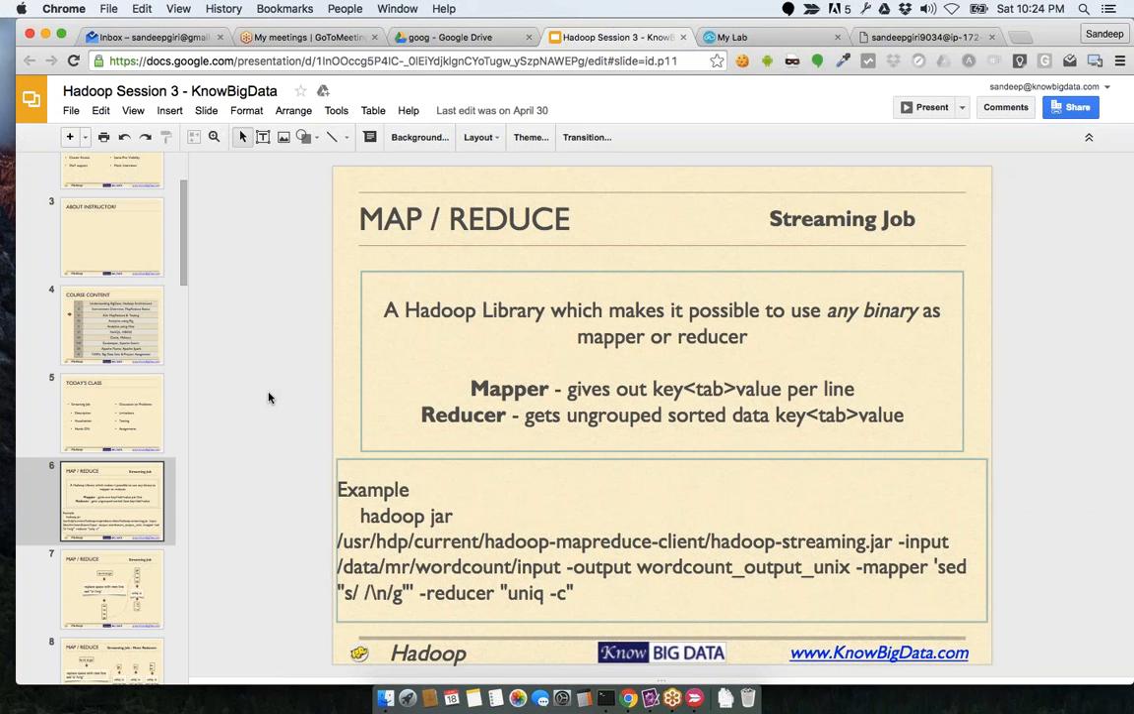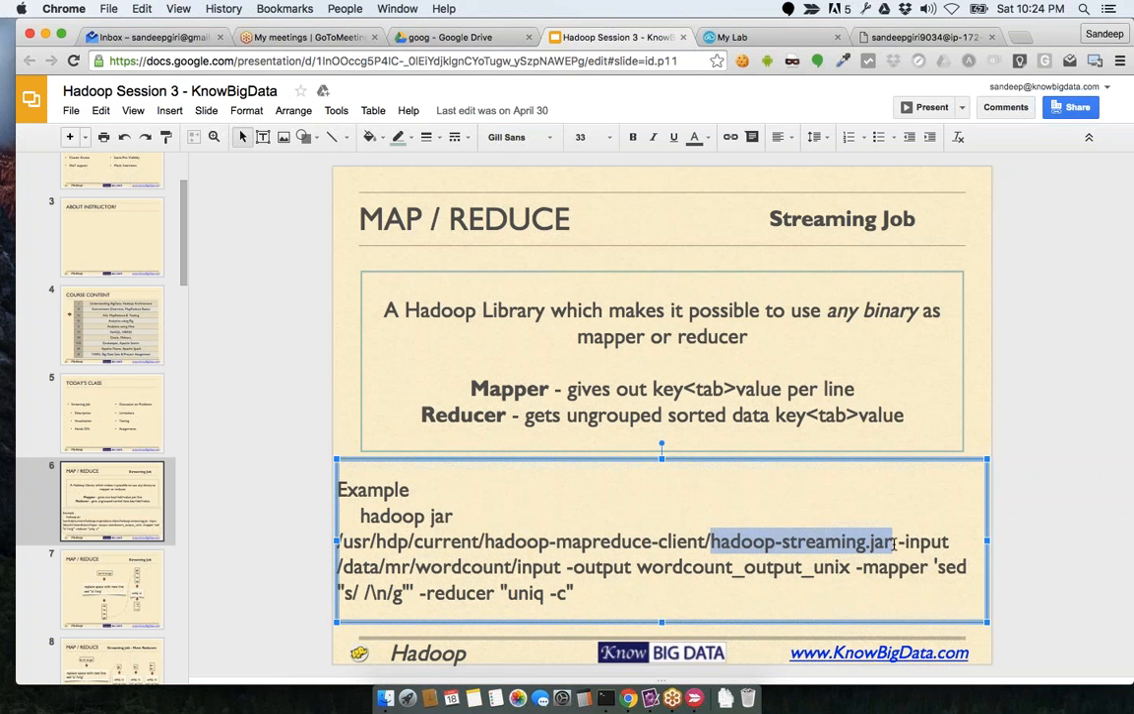So what is streaming job? Streaming job itself is a MapReduce program which calls the external commands provided to it. It's as simple as that. Okay, so the way we execute Hadoop streaming is this way. In case you are on a new system in an organization, what you can do is first find out where this Hadoop dash streaming is located.